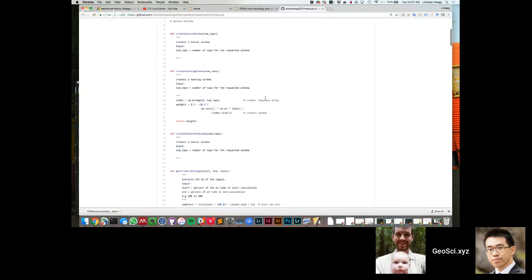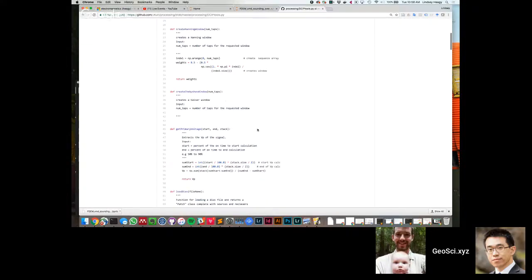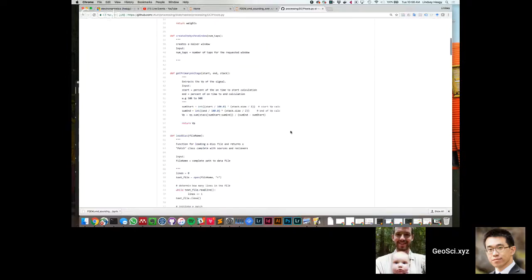Right now I still need to port this code over from my C++, but we've got Kaiser, Hanning, Chebyshev right now, and if anybody has ideas on any other ones, just throw them at me and we can put them in there. Another function: after you've stacked, you can throw your stack into get primary voltage, tell it wherever you want it to calculate the voltage over, and it'll return your VP back.